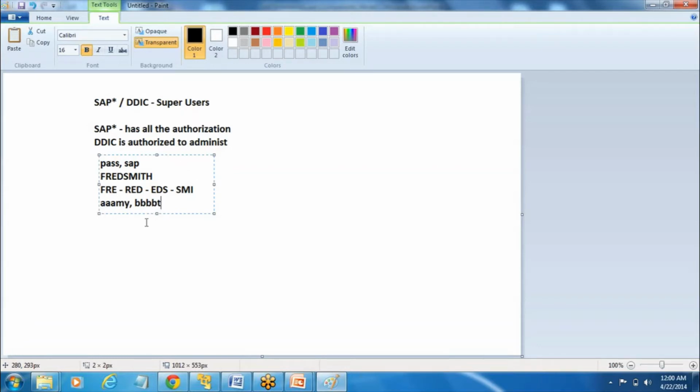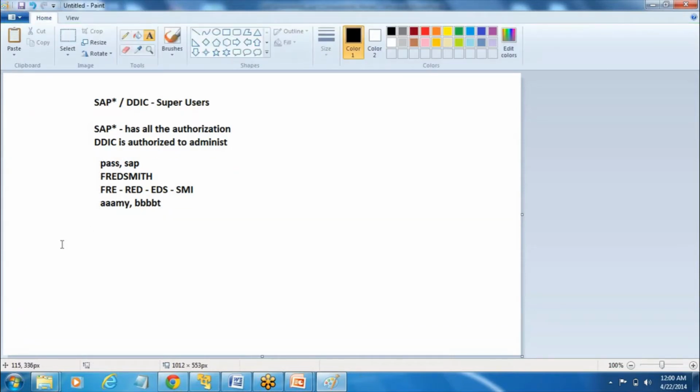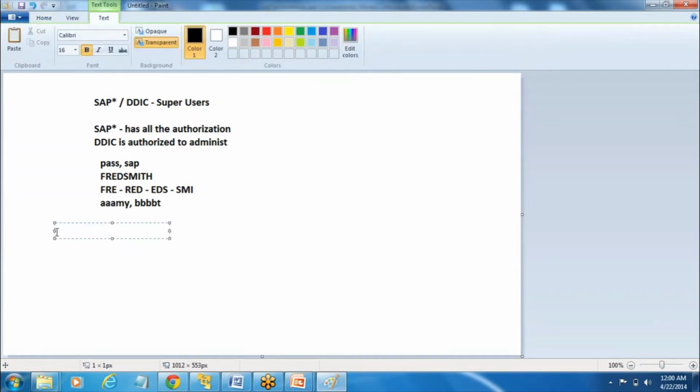Okay, moreover, about the password restriction, in the profile parameters you can set the password length, like how many characters you want to keep in the password. For example, I will tell you some parameters. Minimum password length you can set by using this parameter: login/min_password_lng.